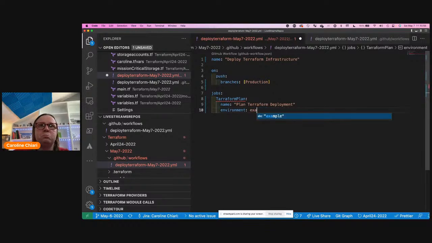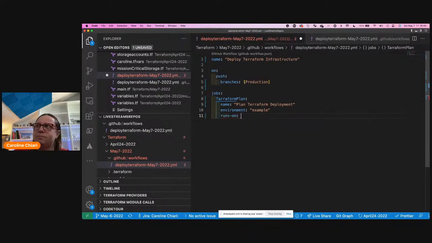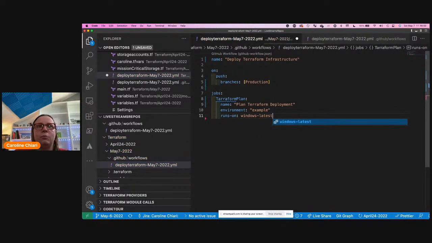And here, we'll call it example. All right, now we need to say what operating system we're running on. So I'm going to pick Windows latest. You can also pick Ubuntu latest or Windows 2019 or different versions.